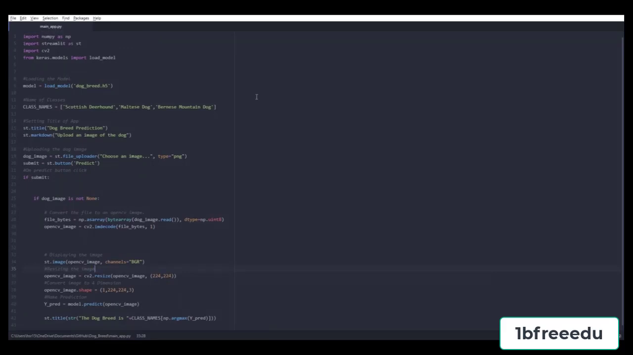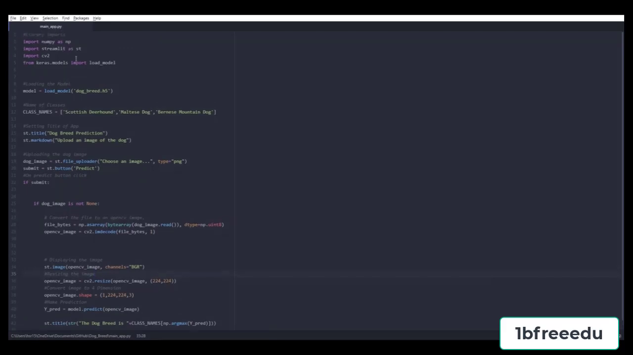Initially I have imported all the required libraries such as NumPy for mathematical computation, Streamlit for designing the front end and all the functions that Streamlit has. We'll use CV2 to convert our images into OpenCV, and to load the model that we have already saved, we will use Keras.models, from which we will import load_model.